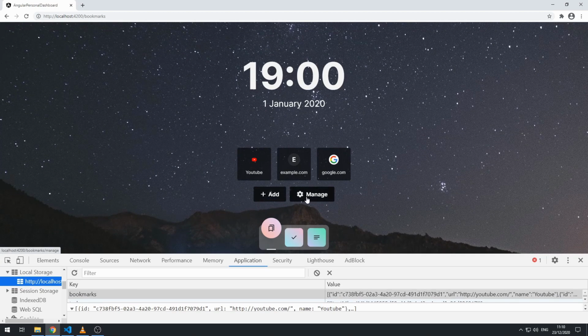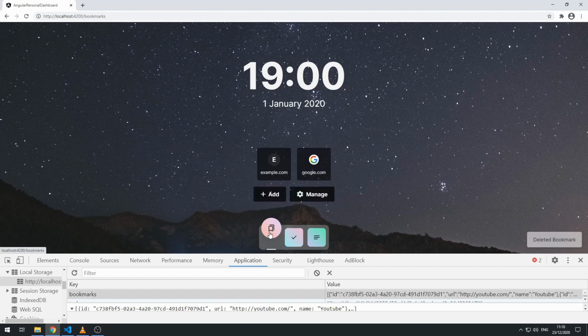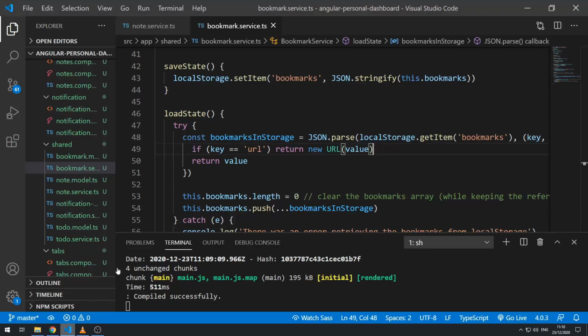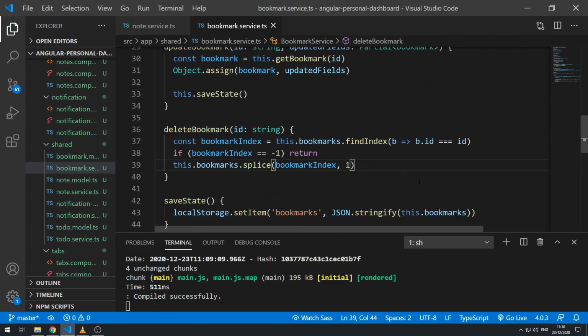Let's see if deleting works. Let's go here and delete this one. Let's go to the bookmarks view and reload the page. And it's still there. So we actually have to go and save state after we've deleted the bookmark.